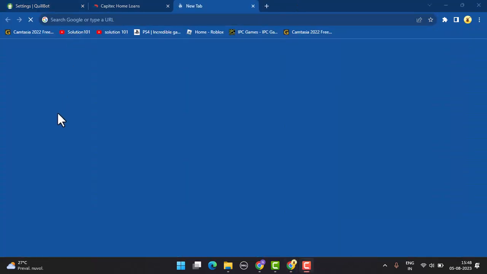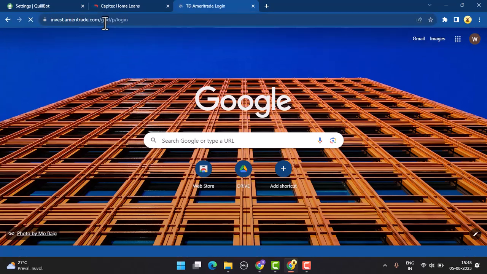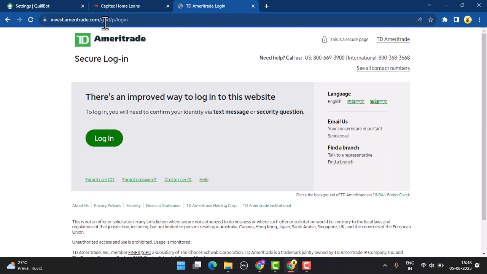After you open up a web browser, on the web address bar type in www.invest.ameritrade.com/login. So this is the official website of TD Ameritrade. After that, you'll be taken to its official page. Then to log in into your account, first thing first, make sure that you've already registered. Only then you'll be able to log in.